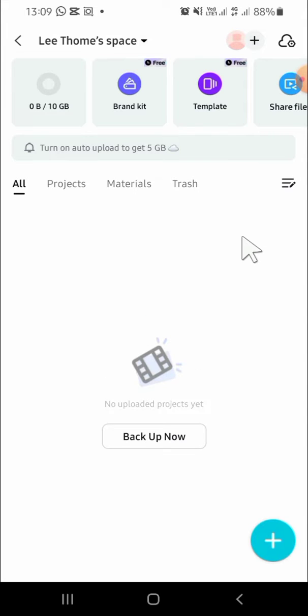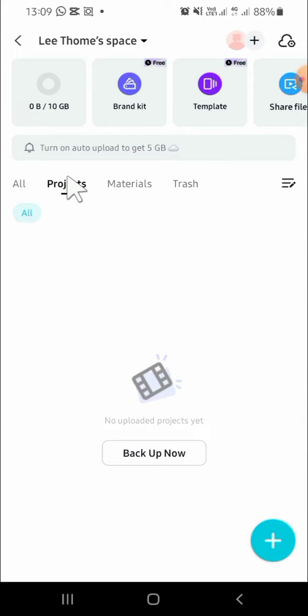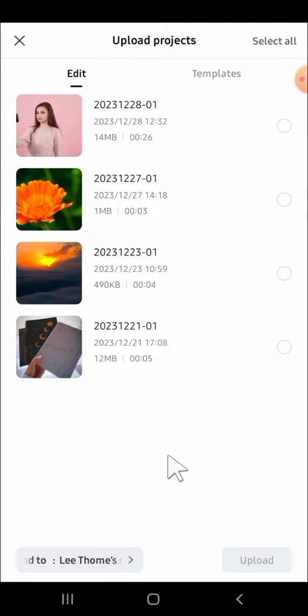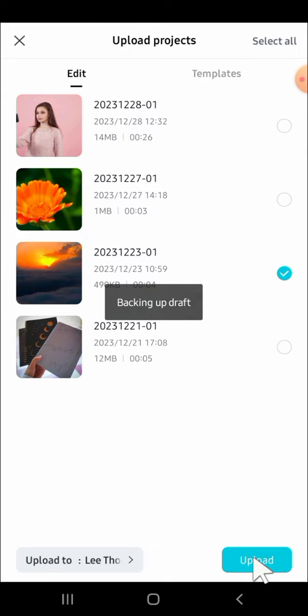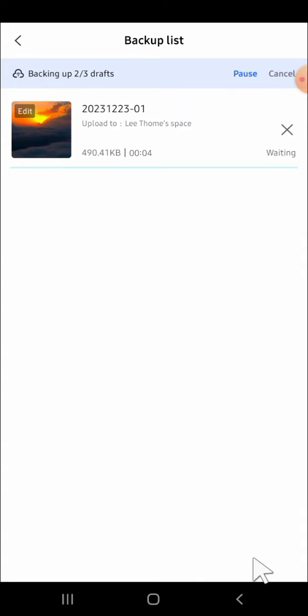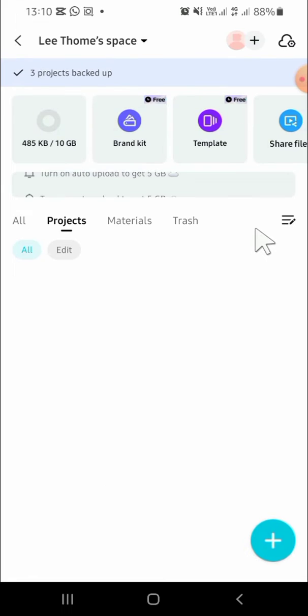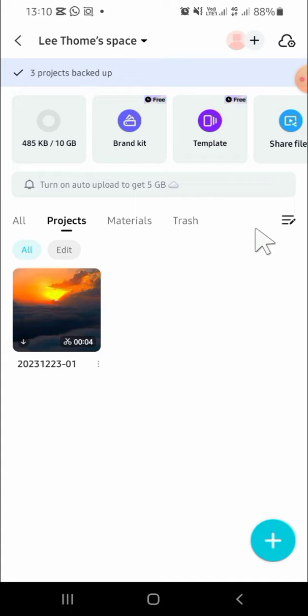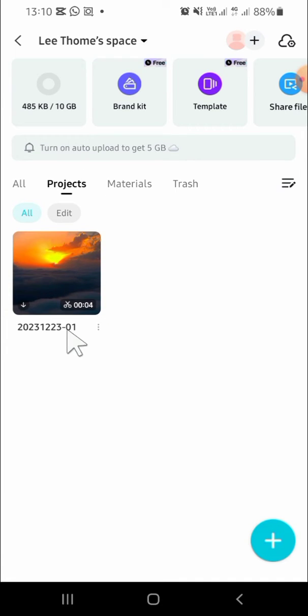cloud storage. So we can tap on the projects, then tap on the backup now button and select some projects you want to backup. You can also backup all your projects, but for me, I'm gonna go with this project only. Tap on the circle, then we can tap on upload, and we have to wait until the process is complete. And now the project is being backed up. Okay, as you can see guys, now the project has been backed up.